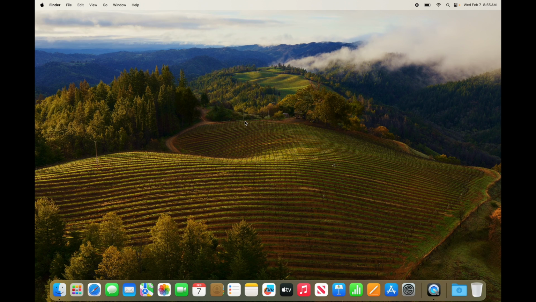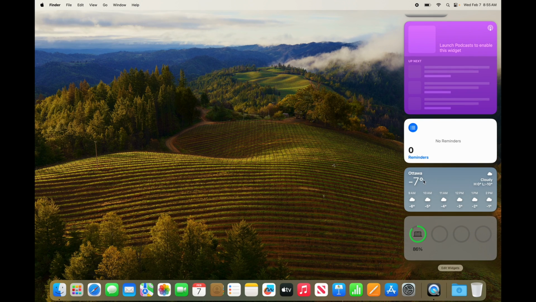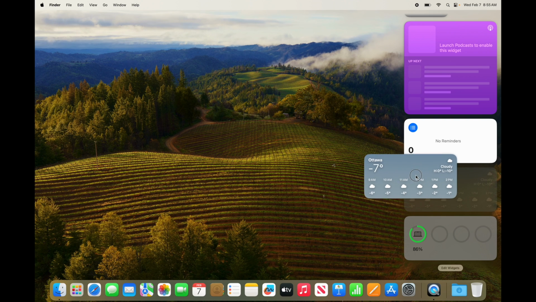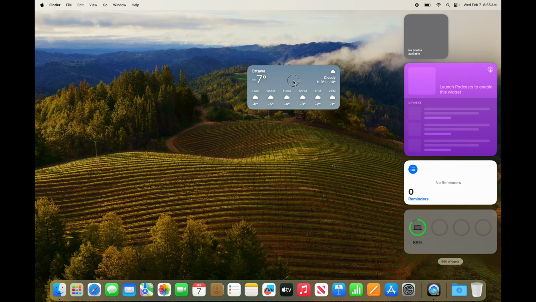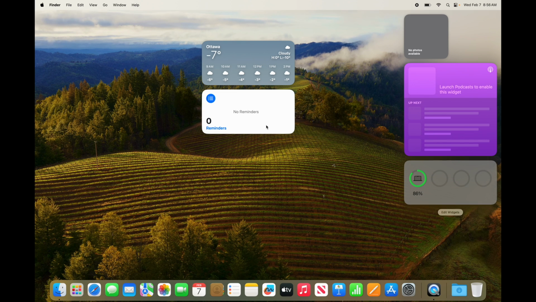Now let's say you guys want to keep your widgets on the screen the entire time, so you don't want to click here and just have to click there. You guys can actually move these widgets onto your screen to be there every single time you turn on your Mac. So all you have to do is click on it, drag it onto your desktop. It's that simple.